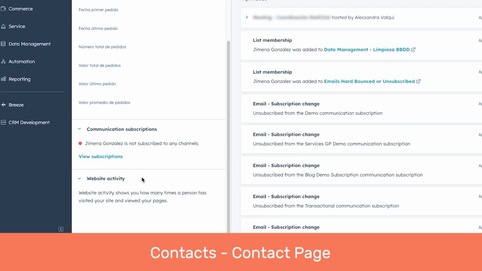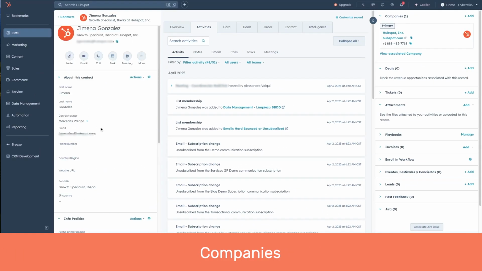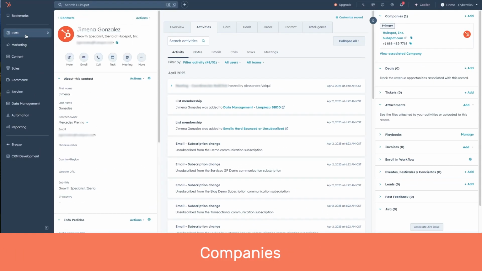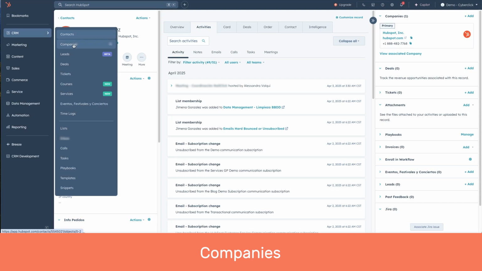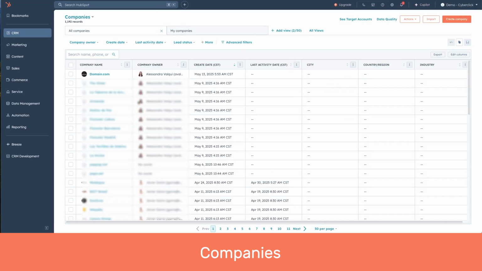Now, let's take a look on how to set a company on your CRM. So we're gonna go here and we're gonna click on companies. Here, you'll see a very similar interface to the one we just saw for contacts, and you'll see all your company's records listed here. You can also filter them by the same filters: company owner, create date, last activity date, lead status, and the advanced filters, which will show the properties for companies, and you can filter them by them.